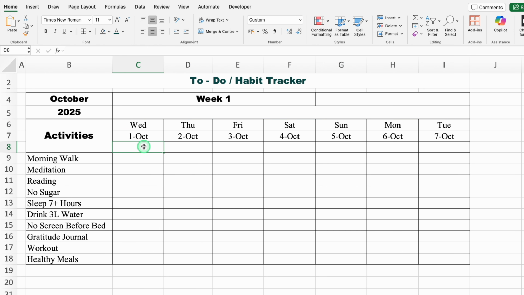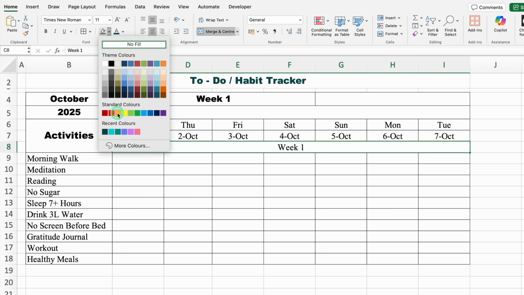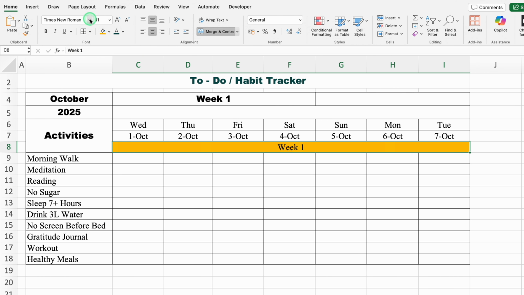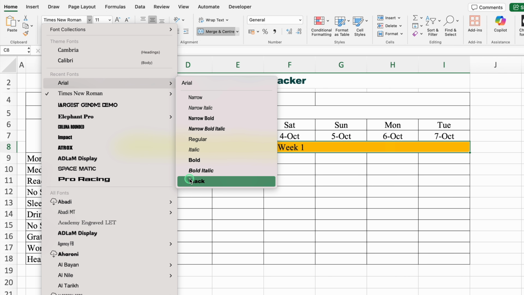We'll click just under first date, select till end and merge the cells. This will be week 1. Enter. We'll click on week 1 and change the cell color. We'll change the font style. We'll do as Arial Black.